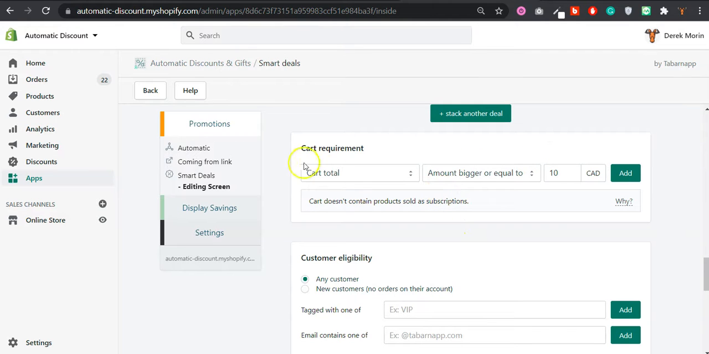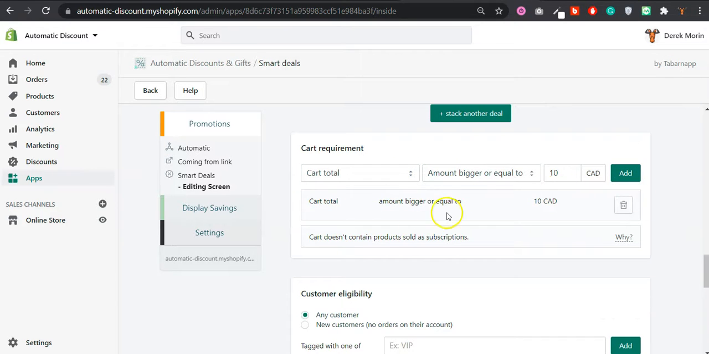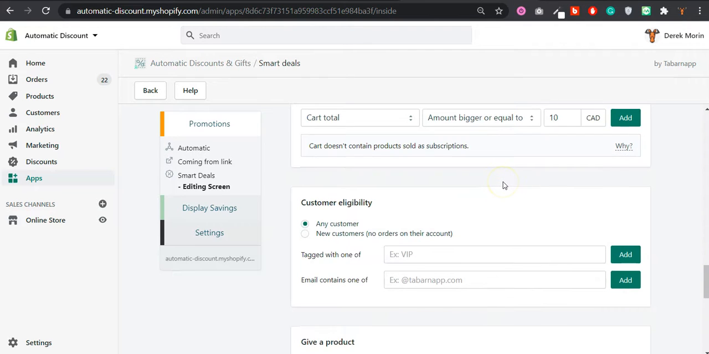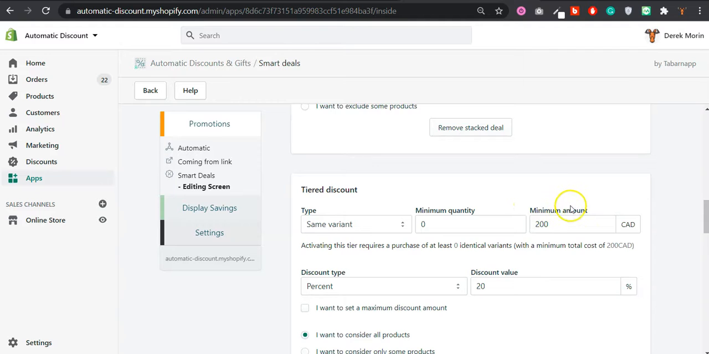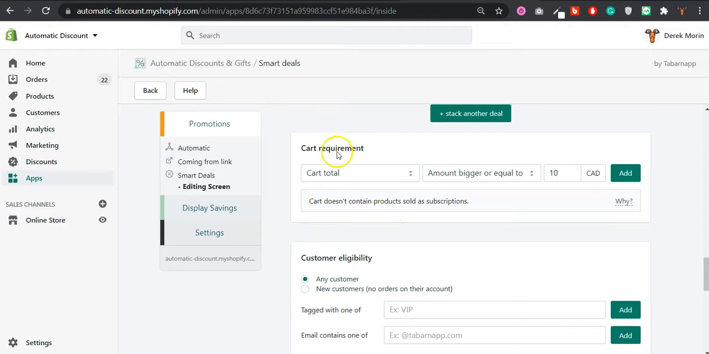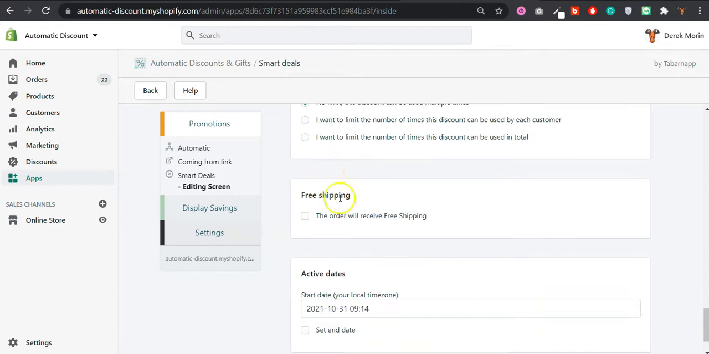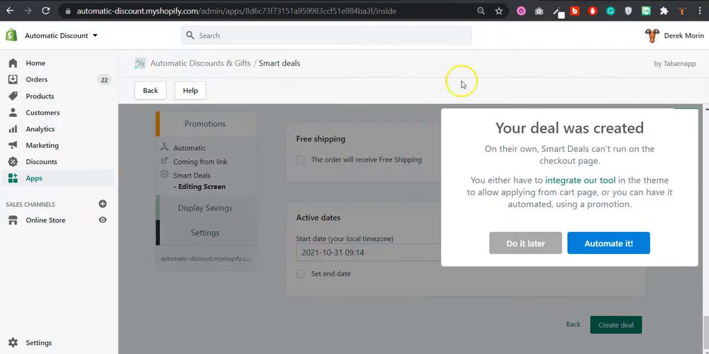You can also add some cart requirement right inside the smart deal based on how many products or how much money is there, and then you click add, and then you can have another rule. But for now I'll skip this. I just want to show you how to make the tiered discount, because inside the tiered discount the minimum here is basically the same as the cart requirement there, so that's optional. Then you can give a gift, put free shipping, and you create the deal, and there will be this pop-up that suggests you automate it.